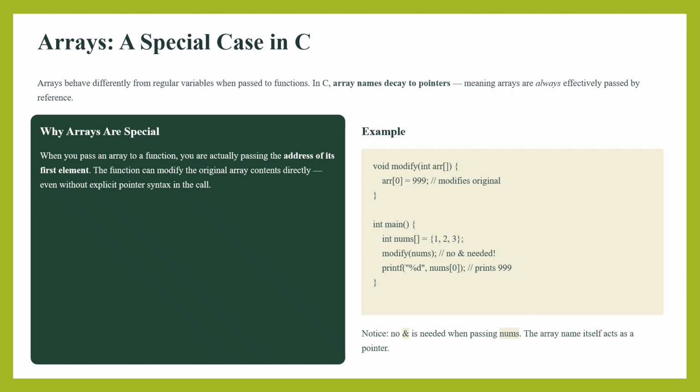Why does C do this? It is efficient. Not copying large arrays saves memory. In this we also have a risk, that is unintentional modification of original data. So use const if you don't want modification. Arrays are always passed by reference even if it doesn't look like it.